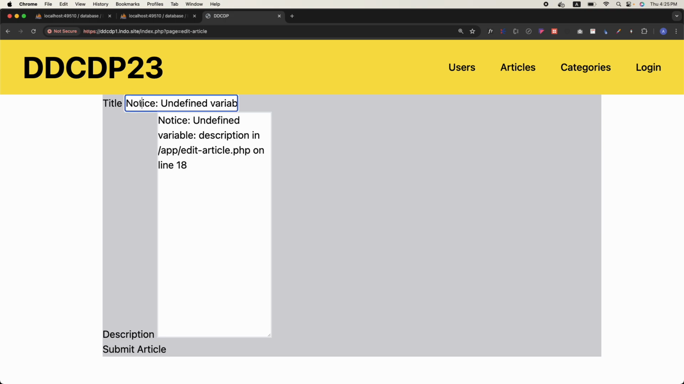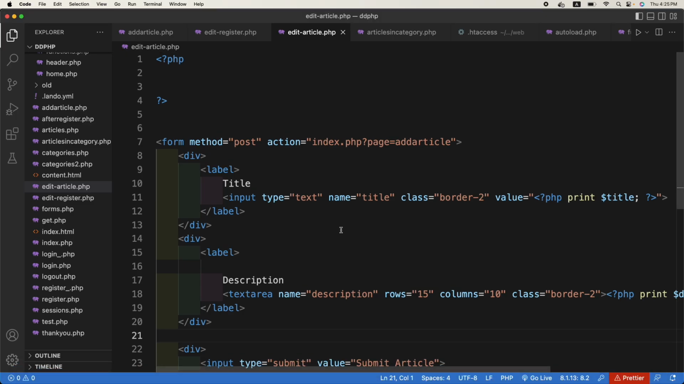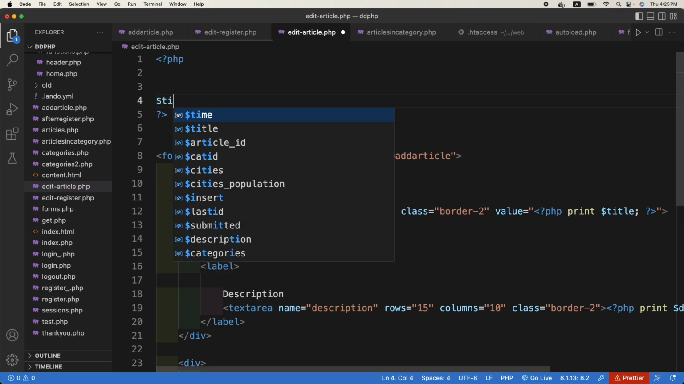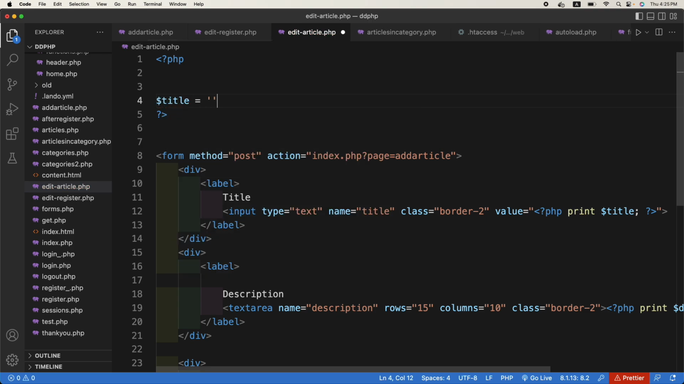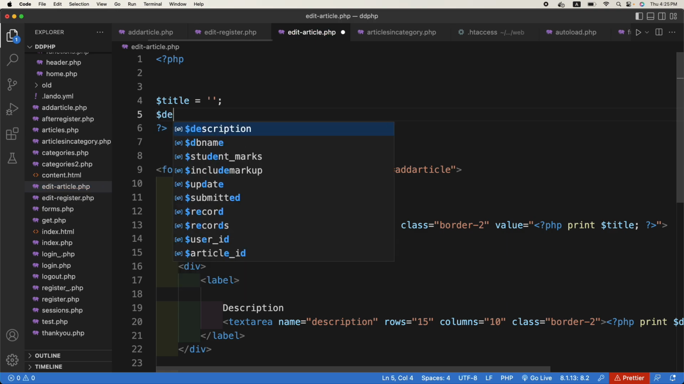It will have the title and the description, but right now because we are not setting it up, these notices are there. So let us quickly get these notices fixed. The easiest way is to just declare these variables. Title is equal to empty, and the description is going to be empty as well.